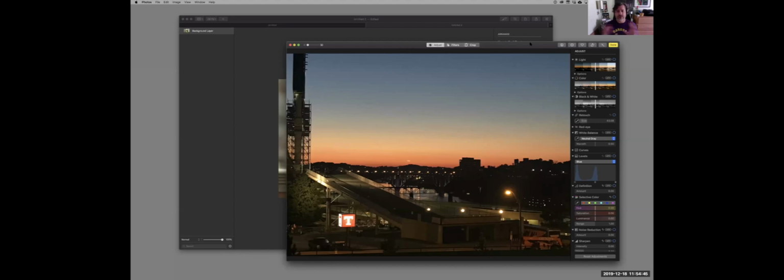So it's two different ways to do something. One is going to create a new file, and you can then put that somewhere else. One lets you edit within the Photos app, but using Pixelmator's tool set.